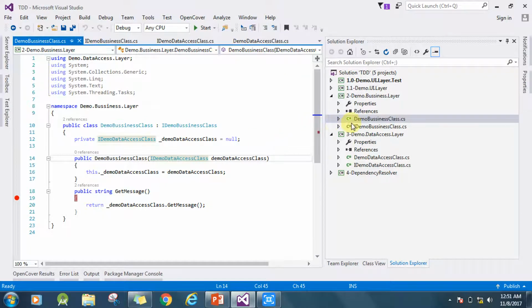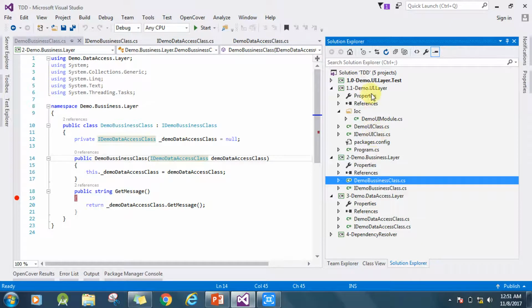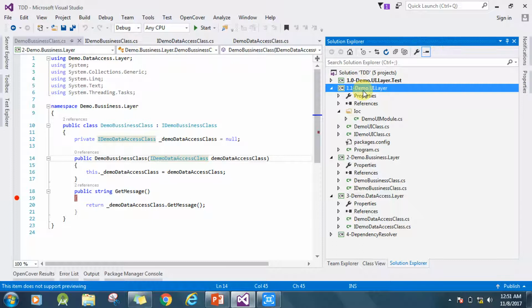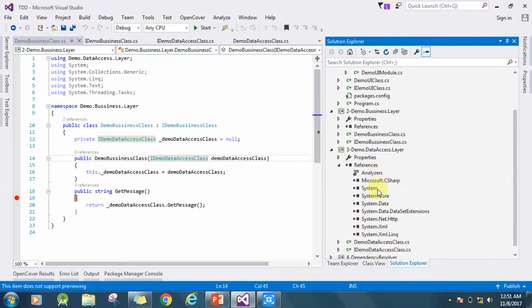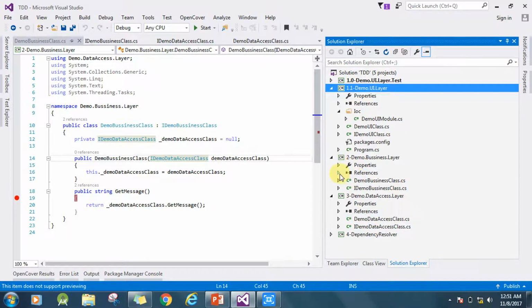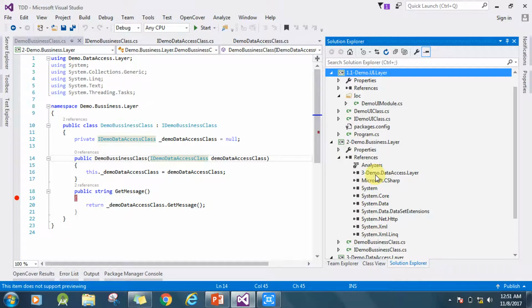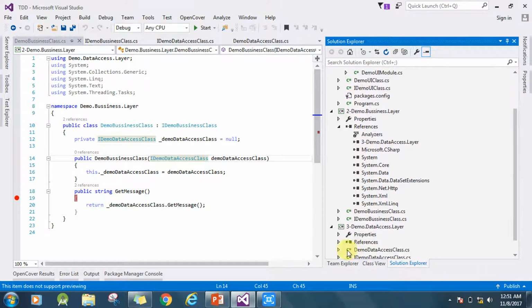So here is the demo UI layer. Basically this is the console application. What I'm doing here, you can see, let me show you here, it's a simple class library, right? And you can see here I'm referencing the data access layer. I'm referencing the data access layer in the business layer, so that I can access the data access layer from the business layer, right?